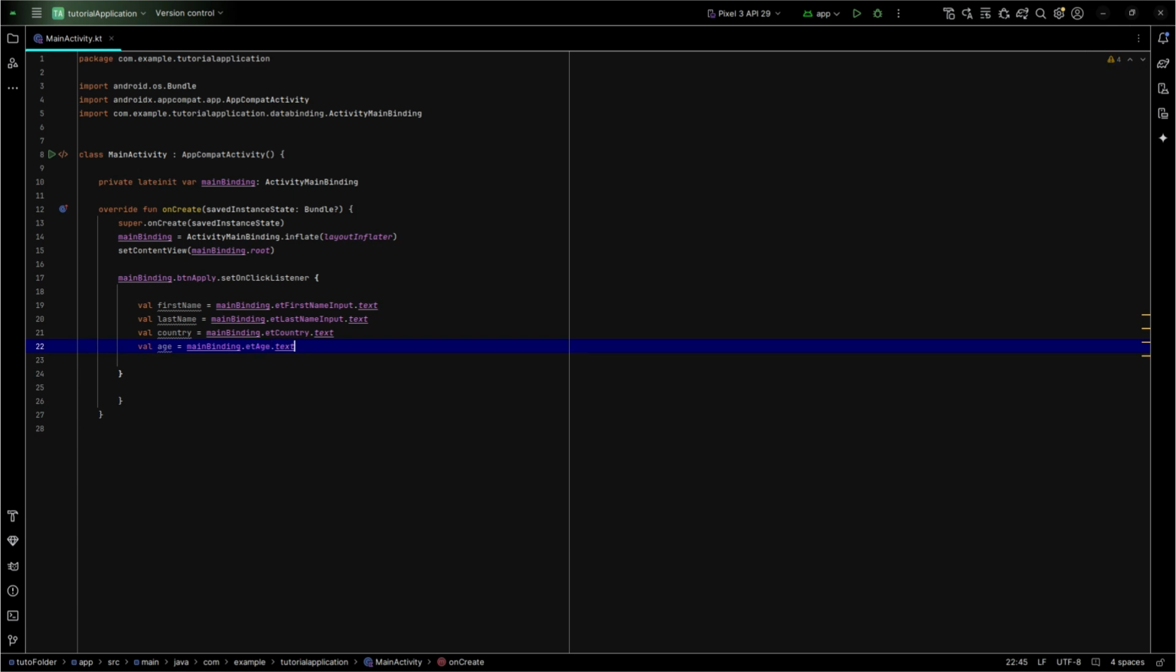Now let's explain that code. Here, we create the immutable variable. Next we call our main binding, the ID of our edit text. And then we use .text which will fetch the user input. So in this line we are telling the code to fetch what the user put in that edit text, and then put it in this variable. And then we do the same with all the other edit text inputs.